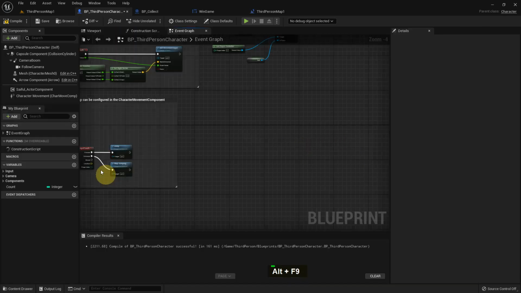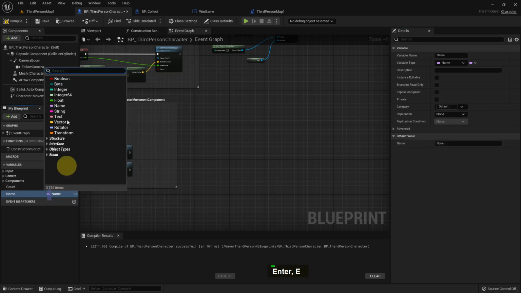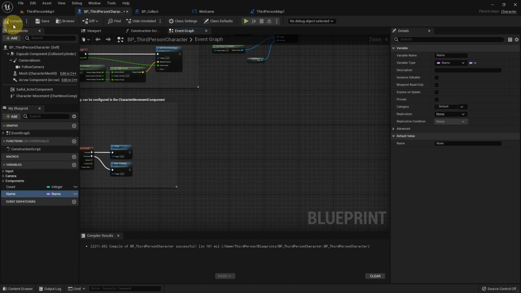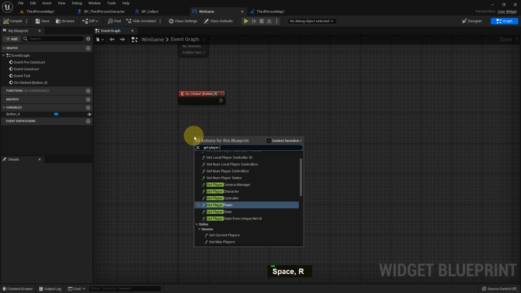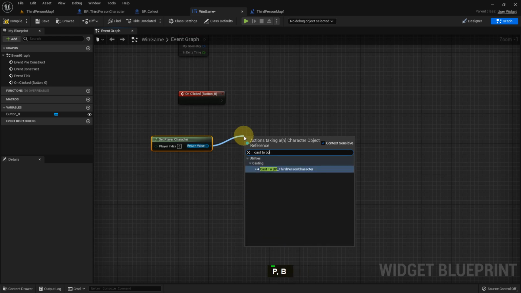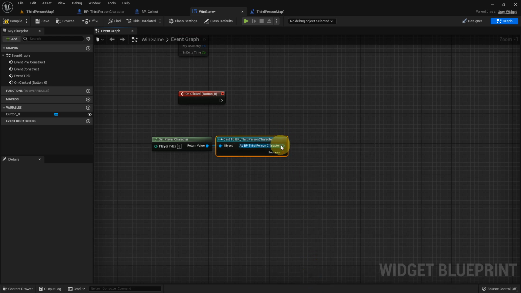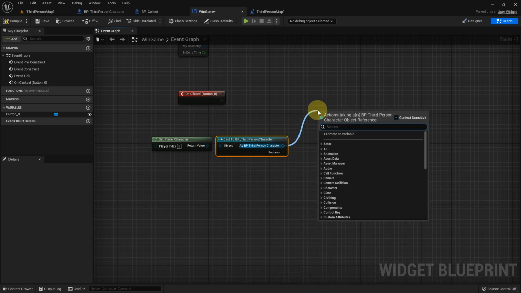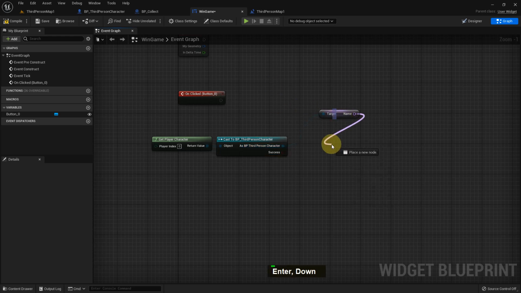Now we need to add a few more things. Go to the third person character and I add a name variable. Type is name. Compile and save. Go to in game, get player character, cast to BP third person character. I make it a pure cast. And I get name. I add a branch.